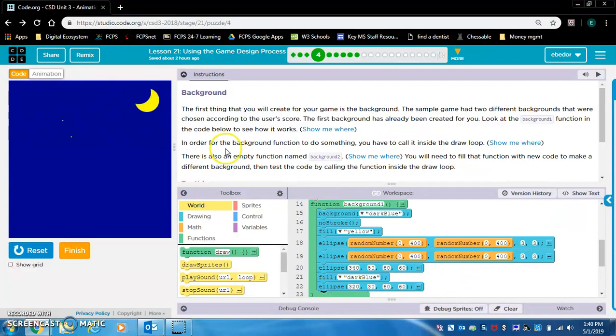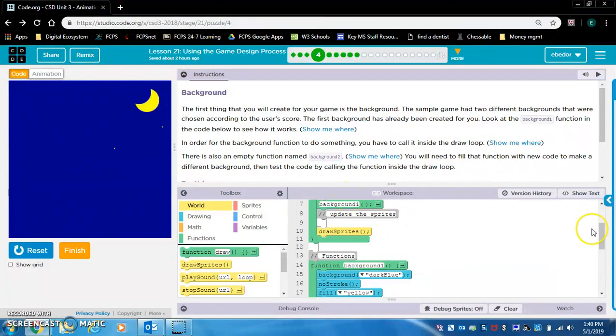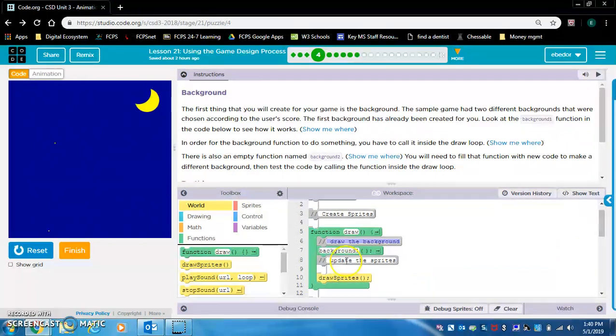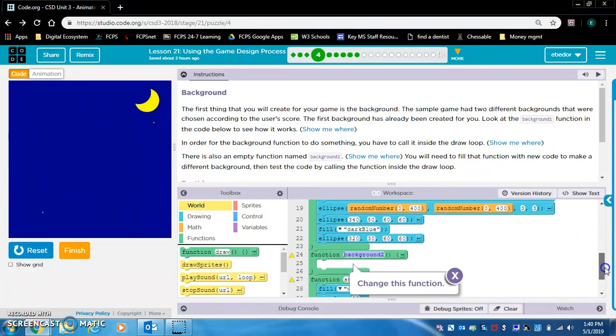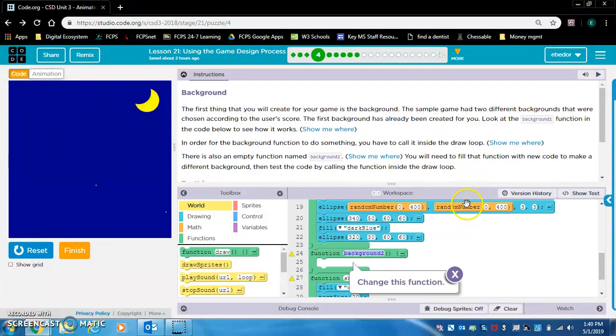Okay? In order for the background function to do something, you'll have to call it inside the draw loop. Okay, so let's see where they called background 1, right there. This is where they called it. Okay? There's also an empty function named background 2. Let's see where that is. Okay. So they want us to build the second background probably. You will need to fill that function with new code to make a different background. Then test the code by calling the function inside the draw loop.